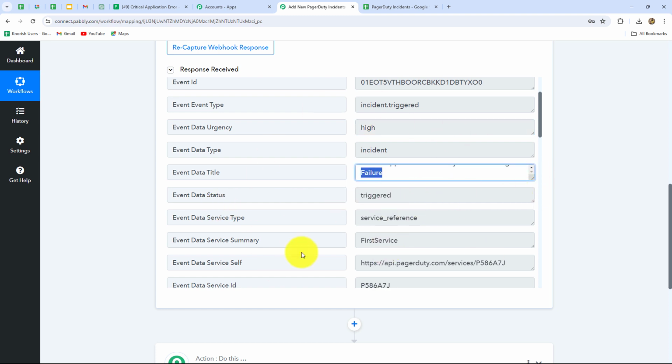Status, that is triggered. Because we have selected incident triggered, whenever a new incident is raised or triggered inside PagerDuty, we are going to receive the response. And because we have received this response, this means that our connection is successful.